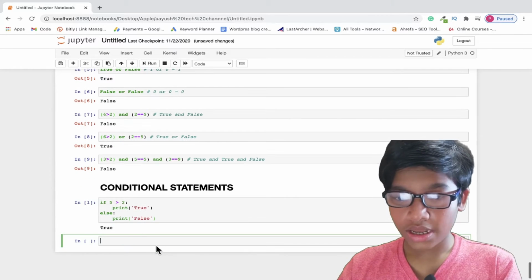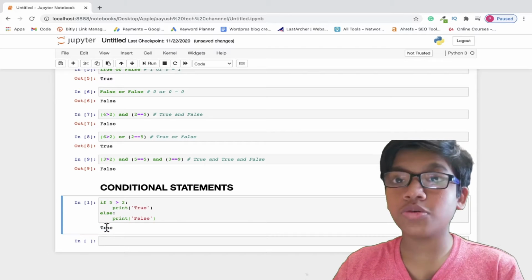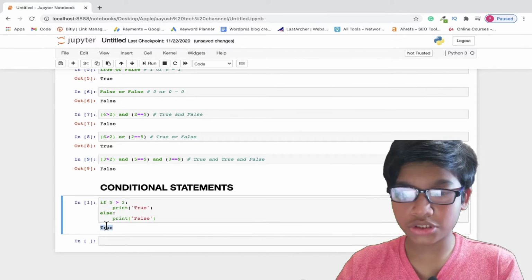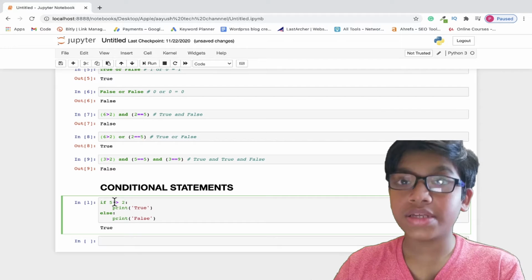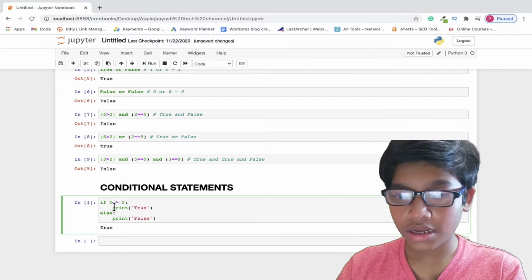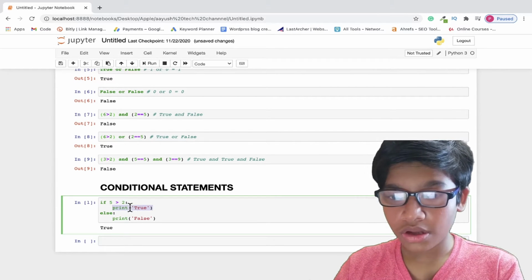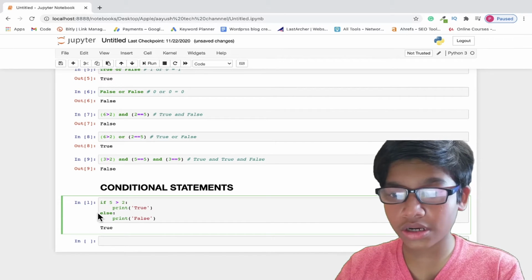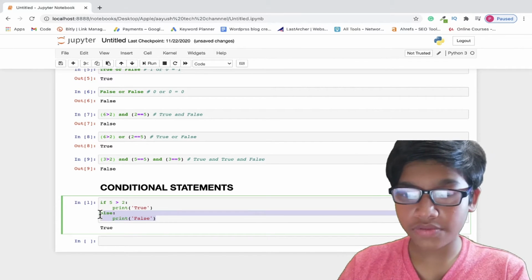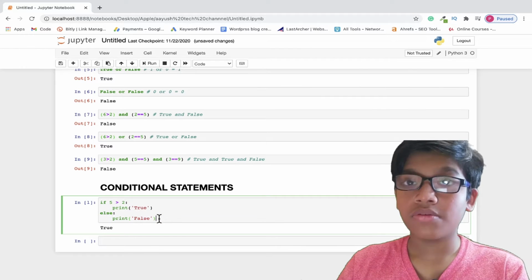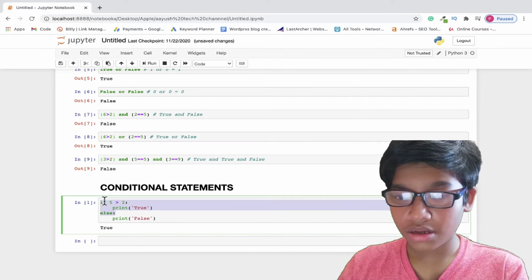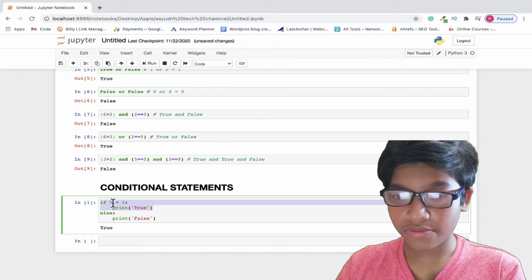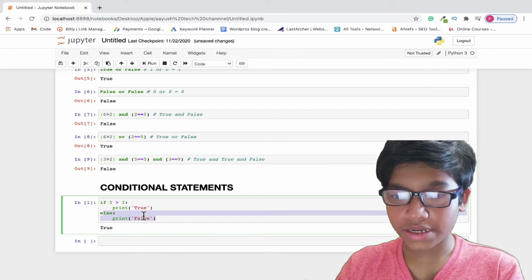So let's run it, and here you can see true. True means that the condition is true. So what did it do? Yes, 5 is greater than 2 here. So it's printing true, and it did not go to the else part. If it does not go to the else part, it means that it stops at the if itself. It need not go to the else part.